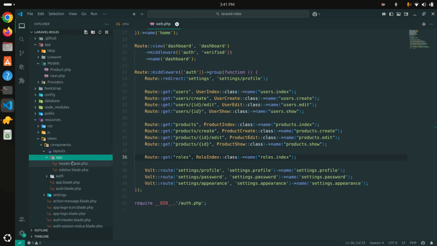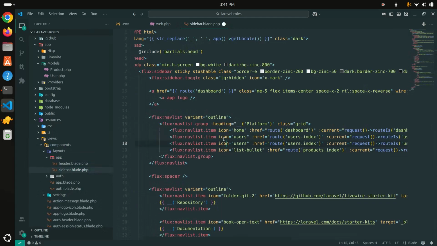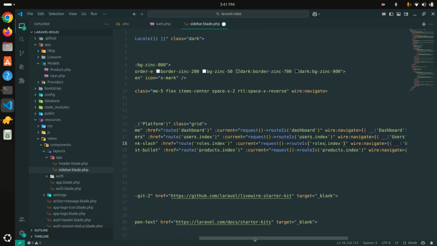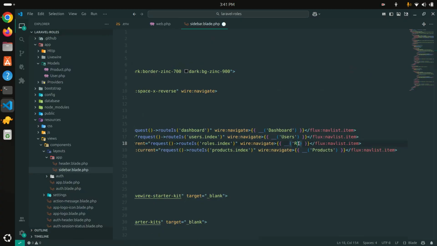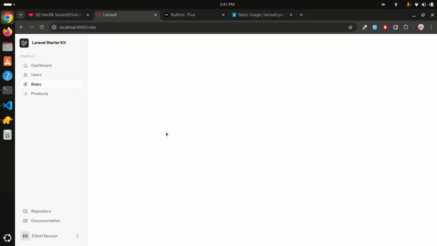Let me go to the sidebar and add this option. In layout app sidebar, let me add the link. I'm going to use the icon called link. You can use a different one, but for now I'm going to use this one, roles.index, and here I will say Role. Save it. Now you can see that roles has been added. If I click on it, there is a blank page right now.